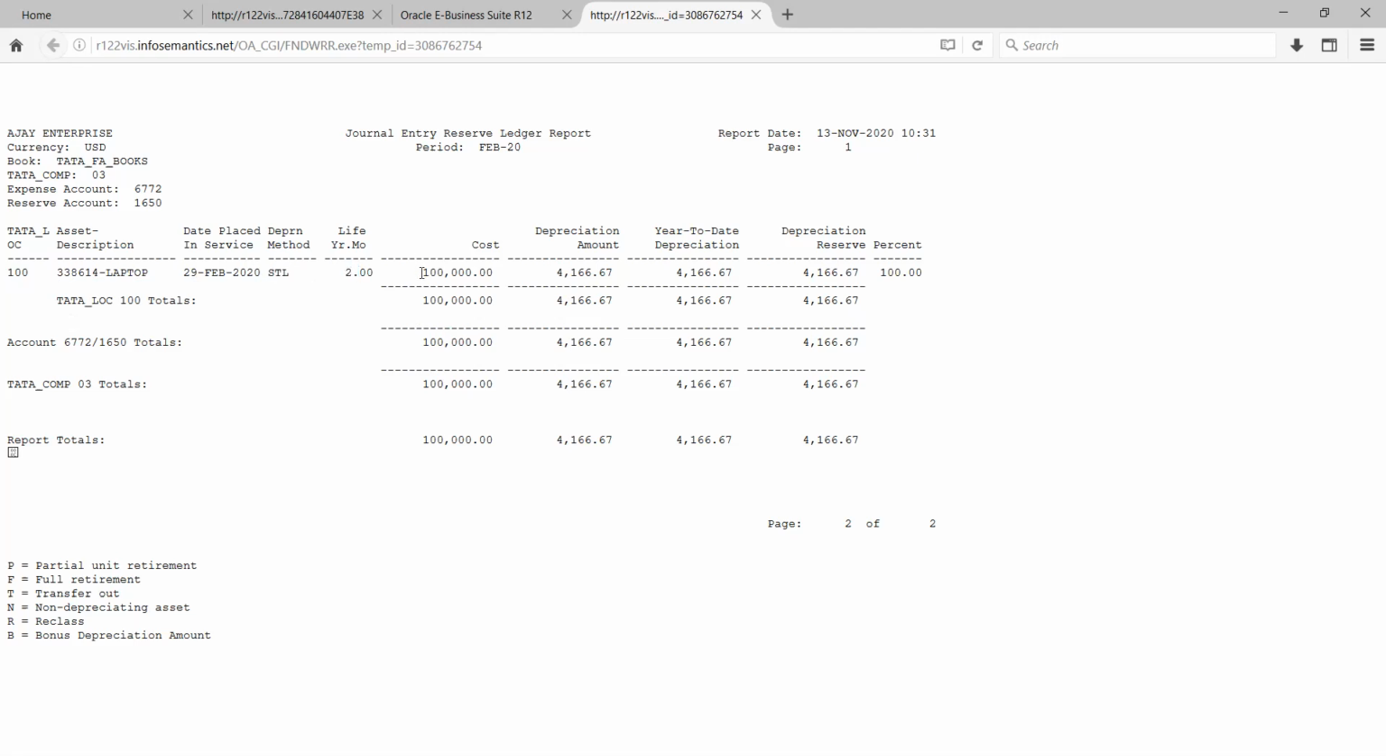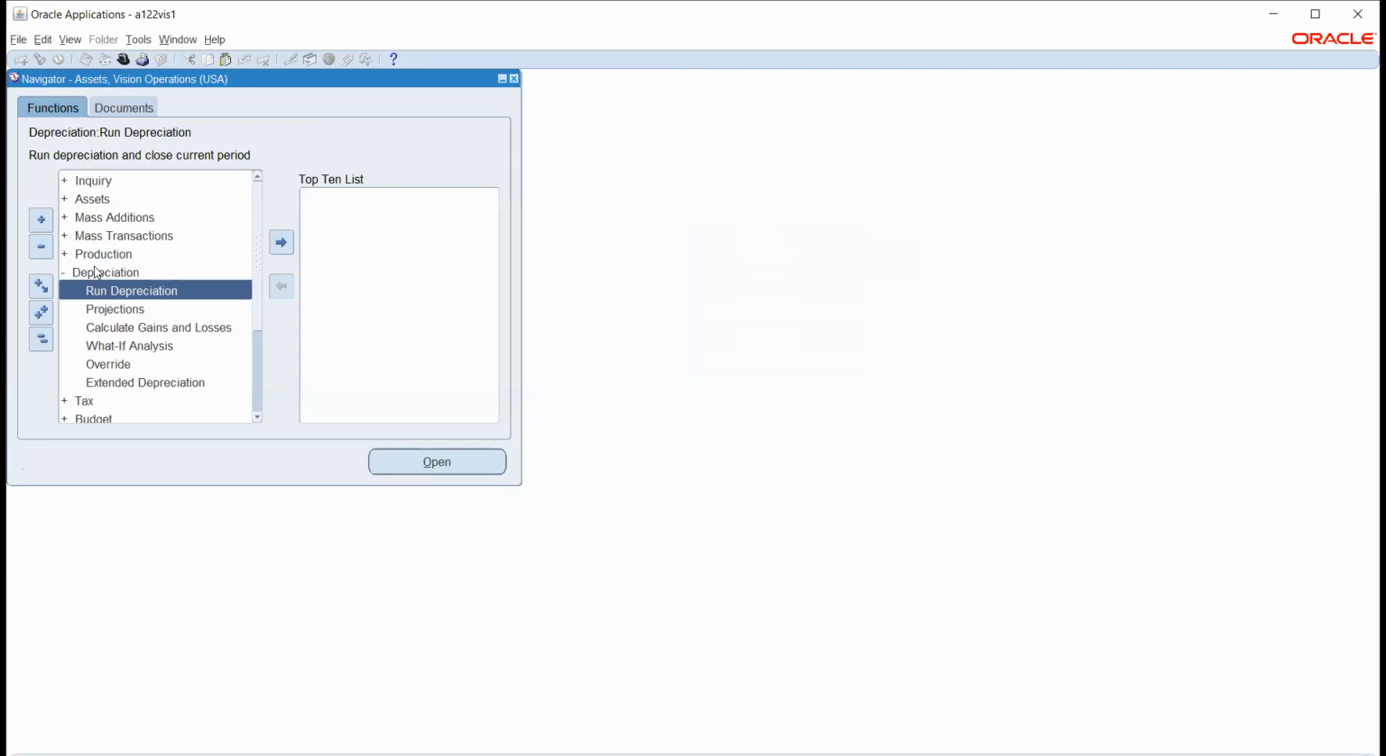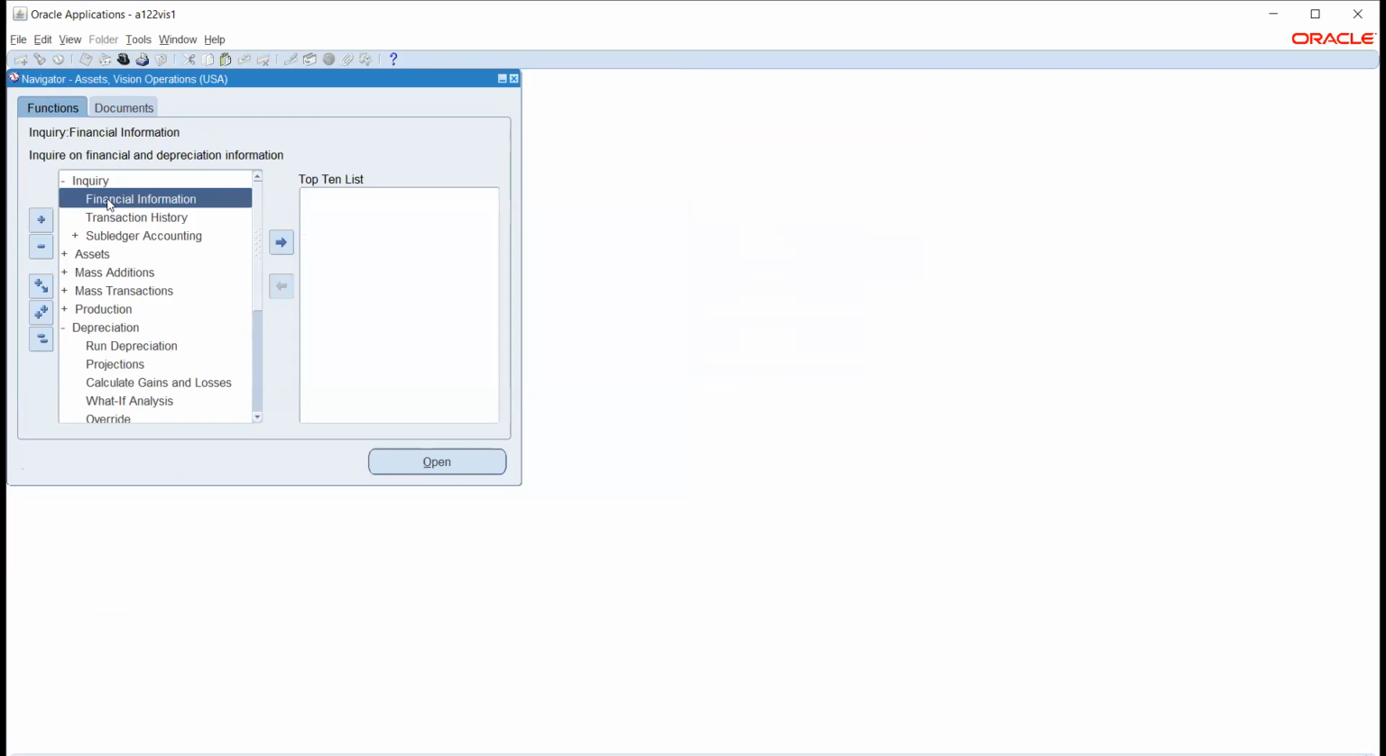Apart from that, when we were adding the asset, we said the original cost or the current cost of the asset is 1 lakh. Based on that, the system has generated the depreciation. Okay, so let's navigate to the application and we will try to see the financial information of the asset. I'll just navigate to inquiry, and from here I'll say financial information.